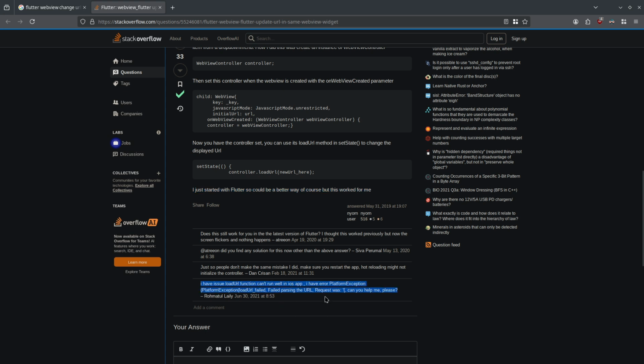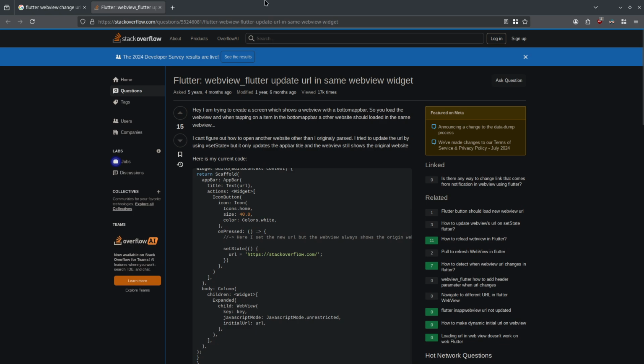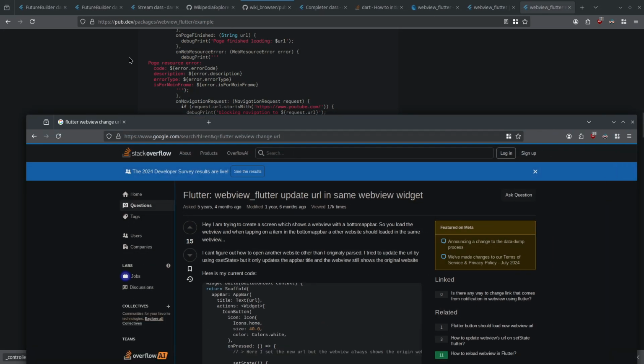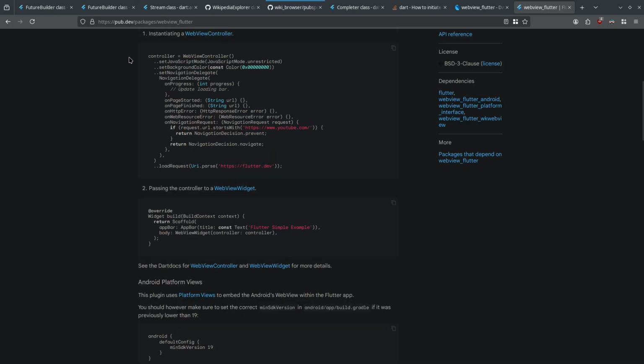Load URL function can't run well in iOS app. I have platform exception. Failed parsing. So this seems to be like they passed in some bad URL. And then do I still have Wikipedia Explorer? Because they must, when she changes bookmarks.